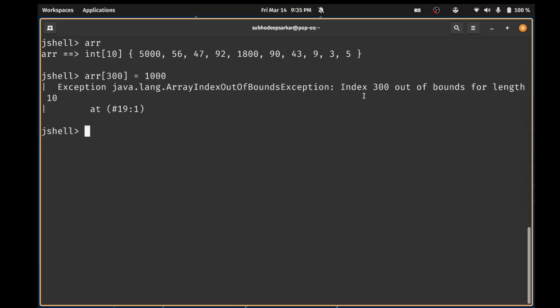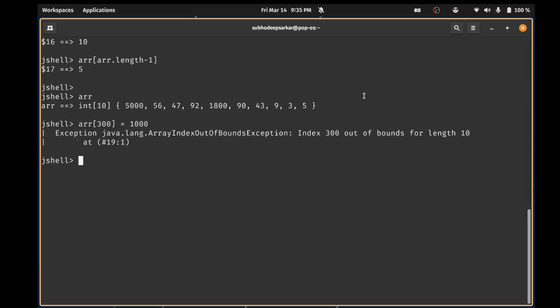Why? It will simply say index 300 is out of bounds for length 10 array. I mean, the length itself is 10. How can you go to index 300? It doesn't even exist. So it will give me an error if I try to set something.